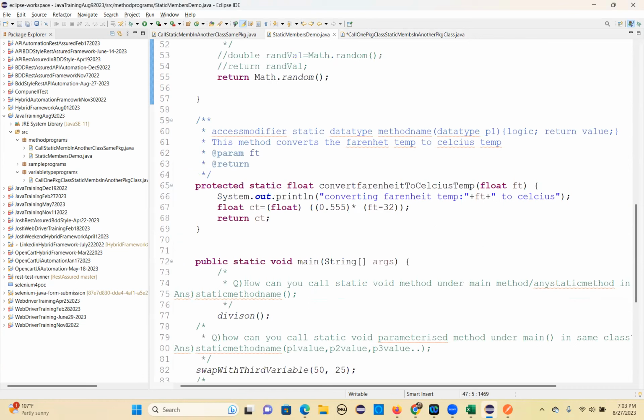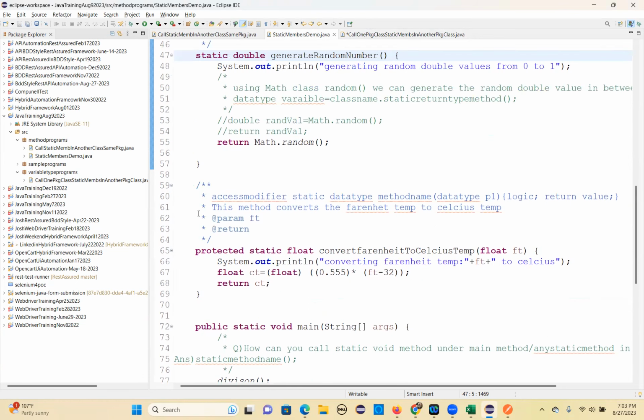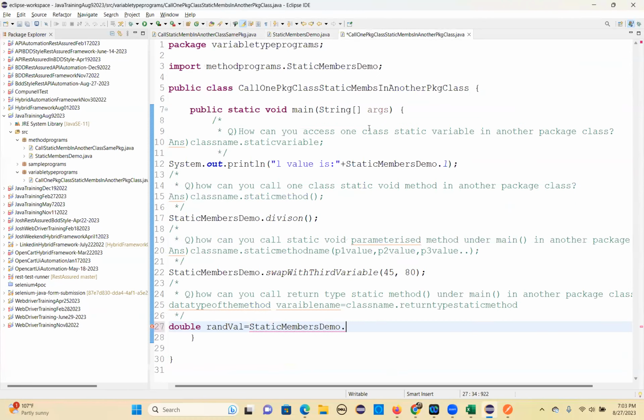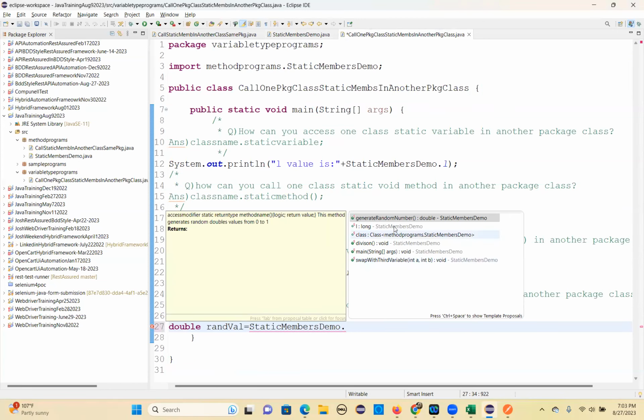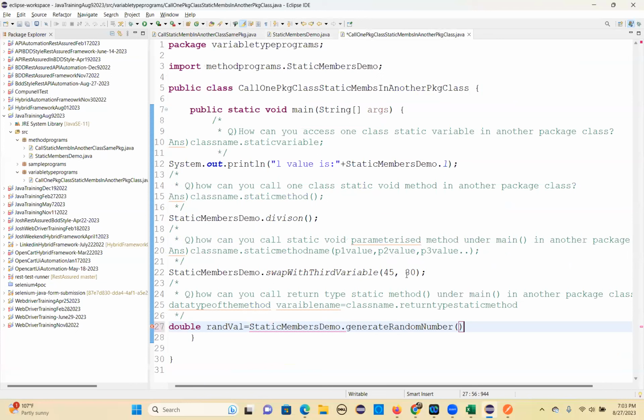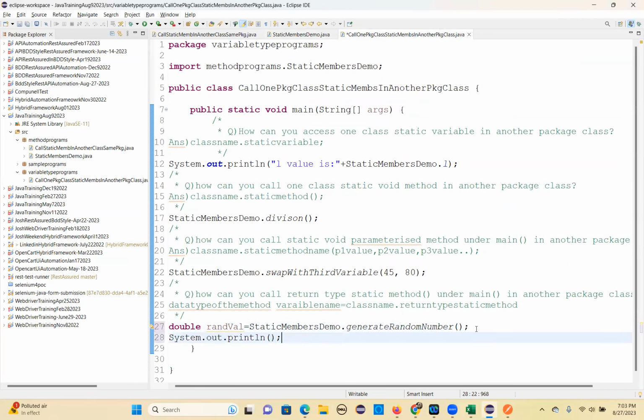Now, if I want to access it, I need to give a permission. So let's go and give the permission for this. So here, I'll give public permission. So now it is going to be visible. You can see now. Just put a dot again. See, generate random number is visible now. So that's how to access in another packages.